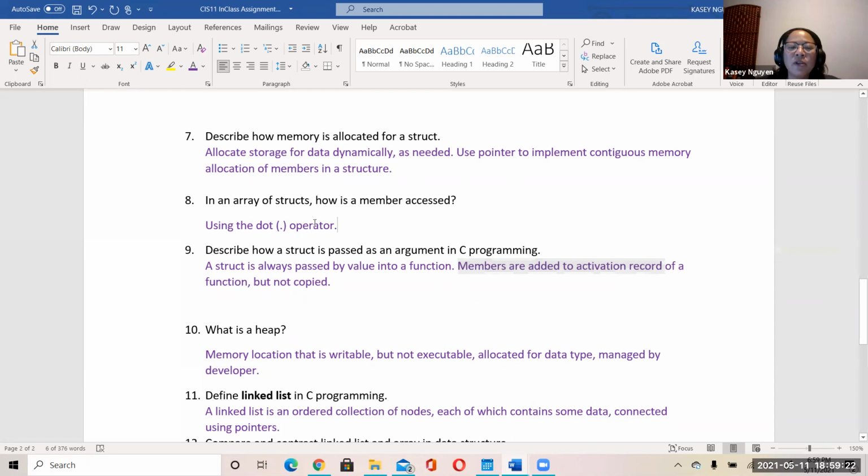So therefore, when we're using the dot operator, it's going to use the activation record, and it's going to find that on the stack to be able to use it. So it's going to push that onto the stack, but not copy. Any question with this?